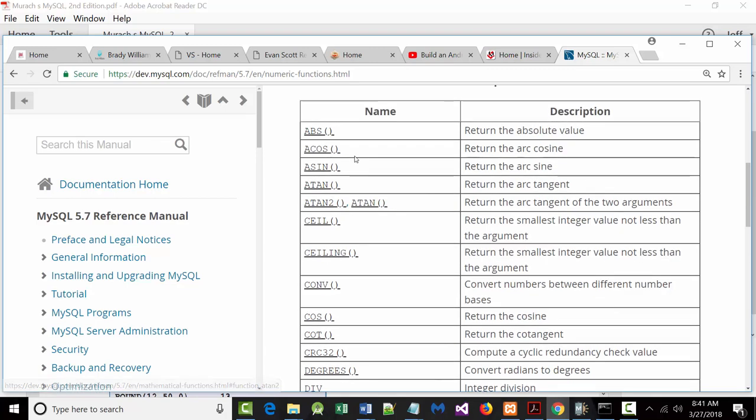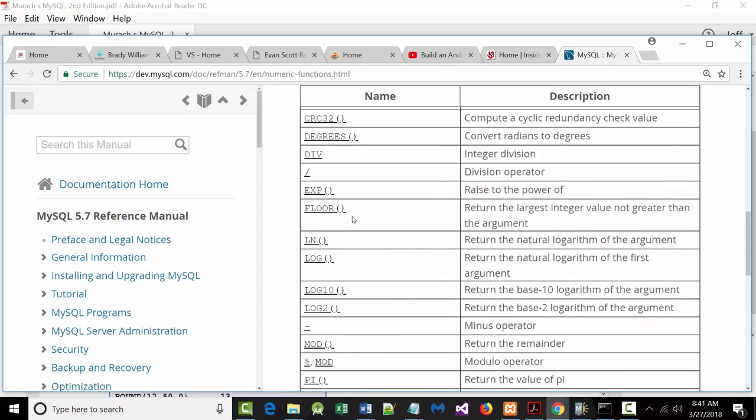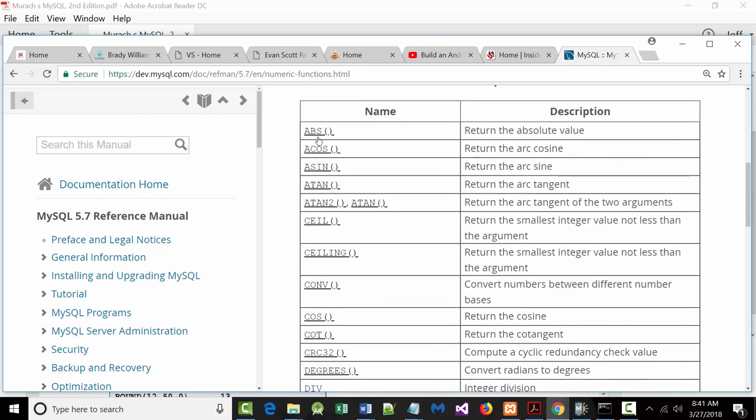I've shown you the round function. I showed you that yesterday. I've mentioned to you before the absolute value function. If I'm 61 and Jesse's 23, there's 38 years between us. It doesn't matter if I say 61 minus 23 or 23 minus 61. There's still 38 years between us. Again, all these cosines and sines, you're probably never going to use these.